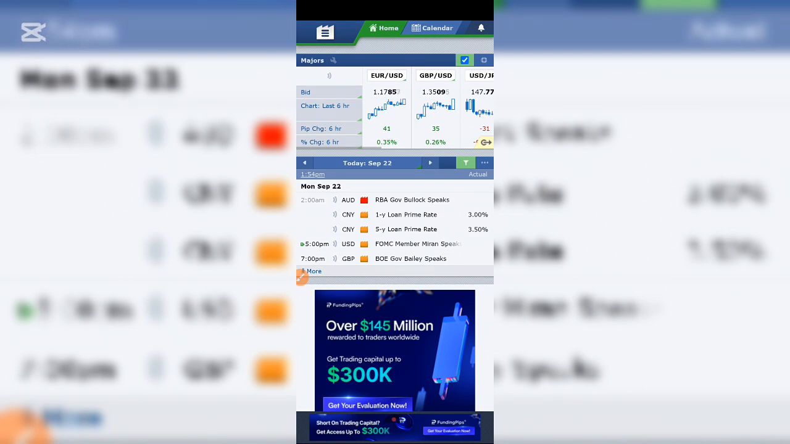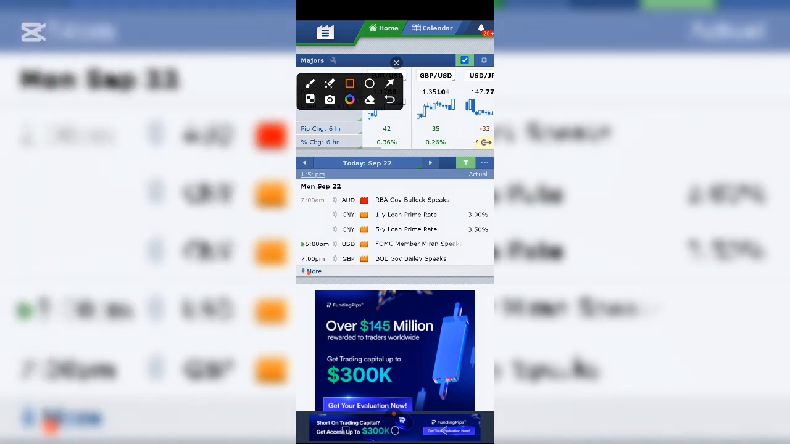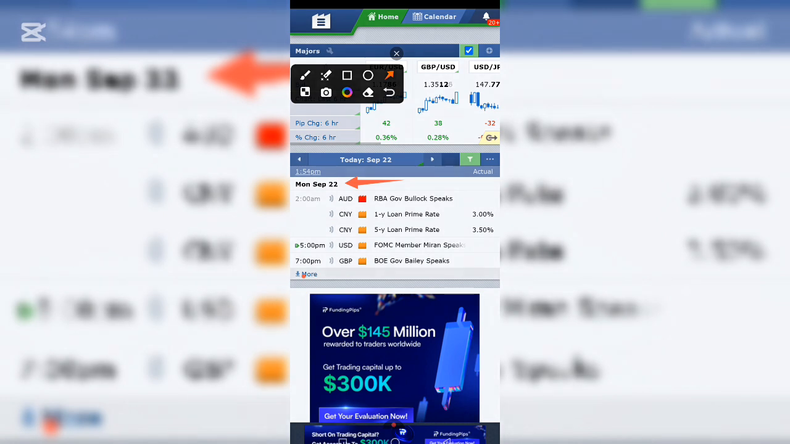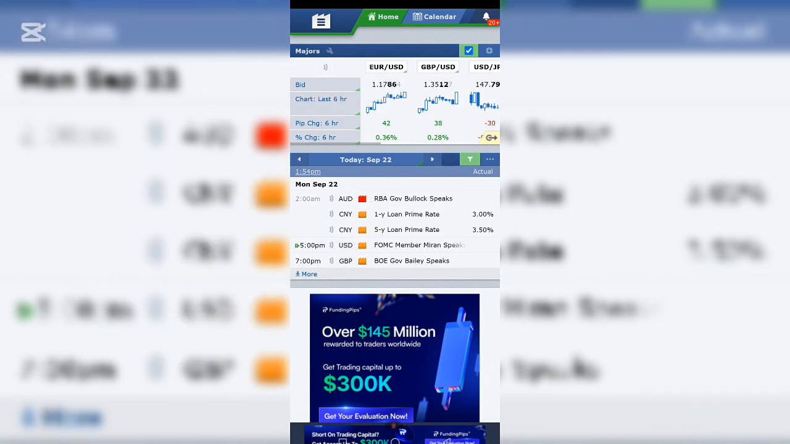So today is Monday, and as you can see, on the right side of the screen, these are the dates. Here is the date, you can see it there, Monday, September 22nd. You can see the time that the news is going to happen, by 2 a.m. And you can also see another time here, 5 p.m. You can also see another one again, 7 p.m. These are just the times that all these are going to happen.